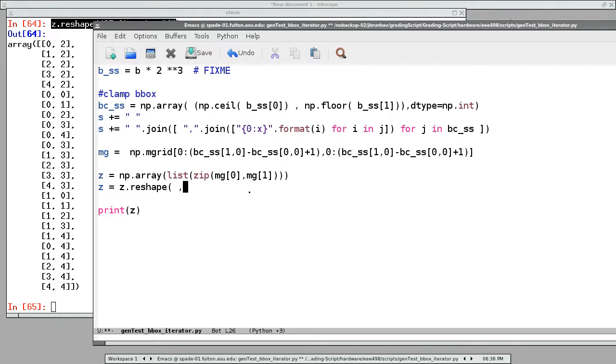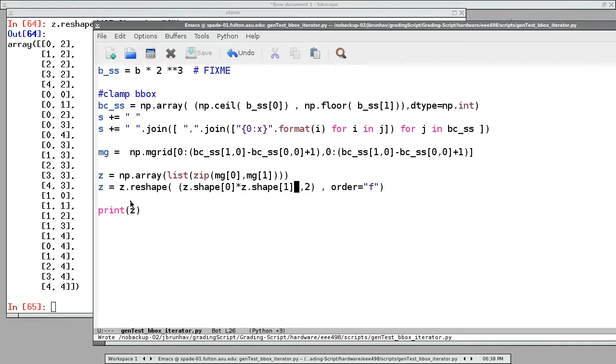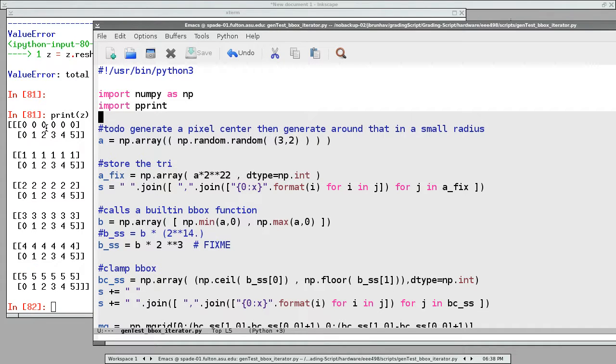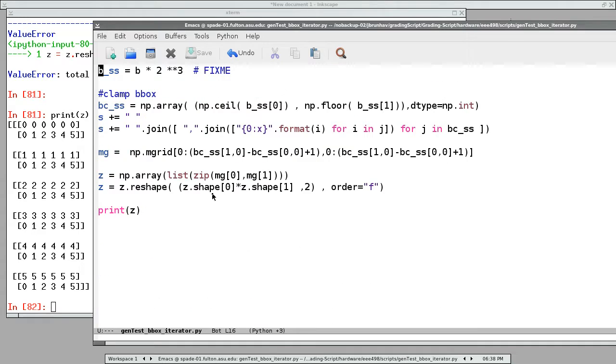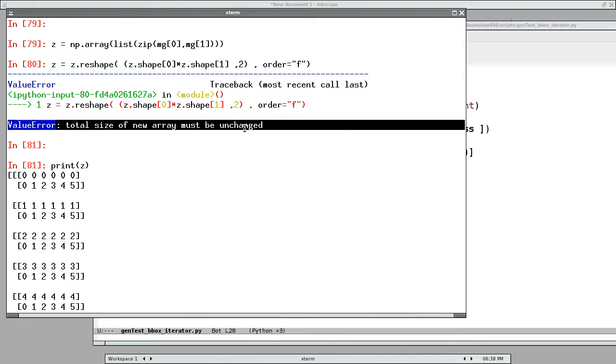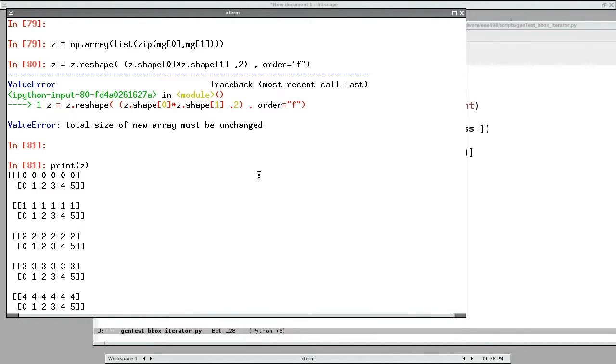Z.reshape order equals F. Is it capital F? No, lowercase f. And then it is comma 2. The first one is z.shape 0 times z.shape 1. All right, so this is getting complicated. So let's try this. Total size of new array must be unchanged. Boo.